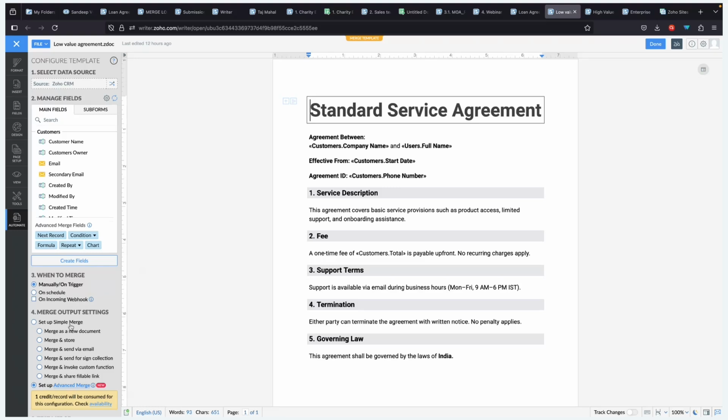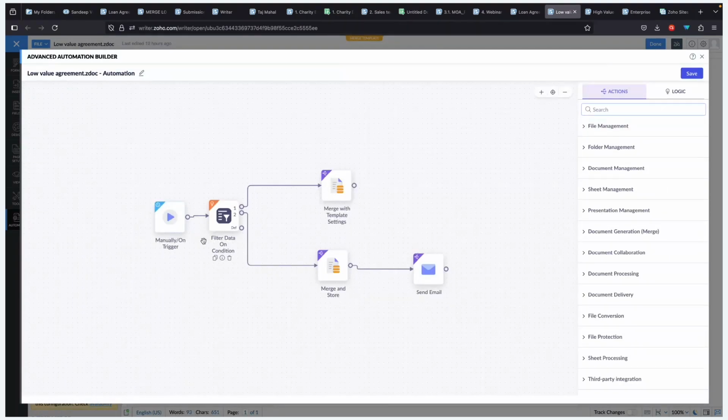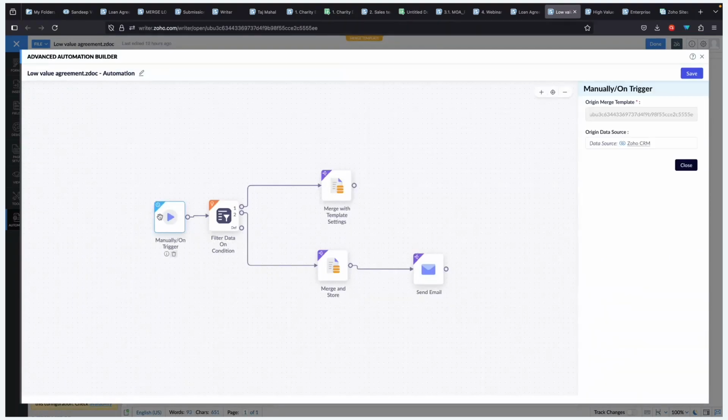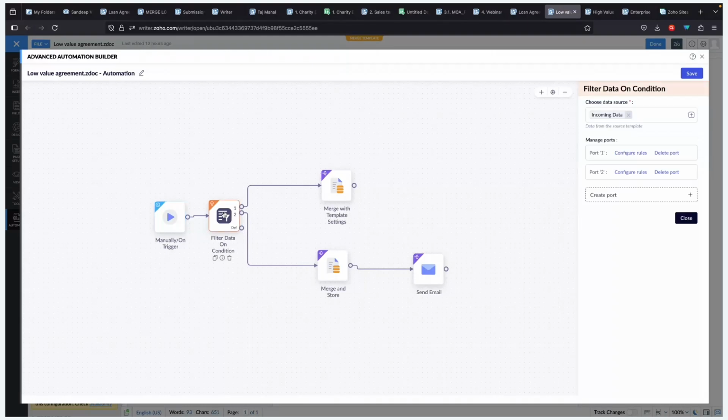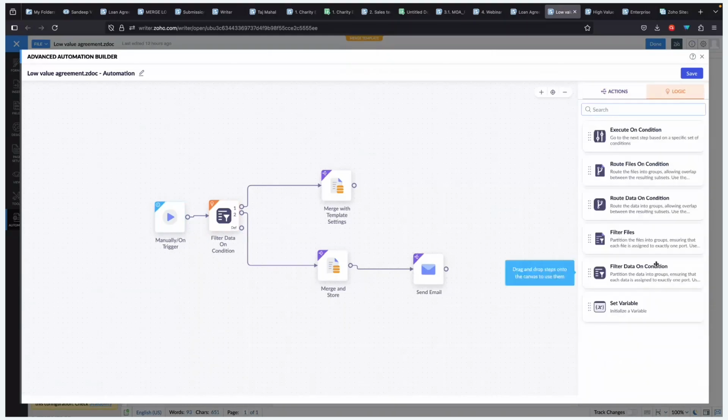So let me go to the automate tab, and here you can see set up advanced merge. By clicking on this, you'll be able to view a builder, and here you can see that I have added a trigger, which is a manual trigger, and I've added a filter button as well. Here you can see that we have various logic like filter data, filter files, route data, or route files.